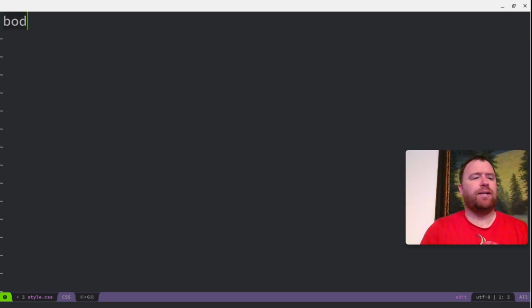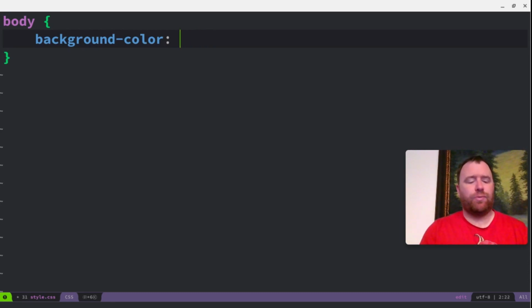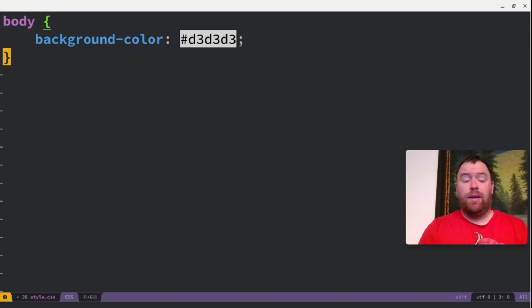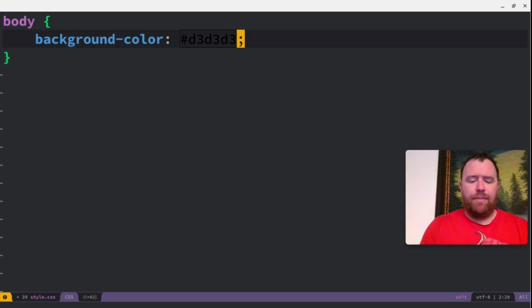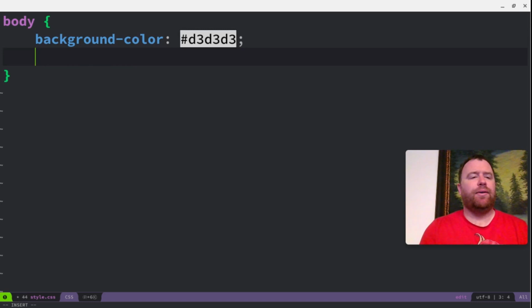Let's see. So body. Let's do, I don't know, let's do BGC. Okay, background color, that works well. Let's do D3, D3, D3. Okay. Yeah, so it looks like we have Emmet abbreviations. Let's do FS, what is that? Font style. Okay, font style. Yeah, that works. So the Emmet abbreviations for CSS work.